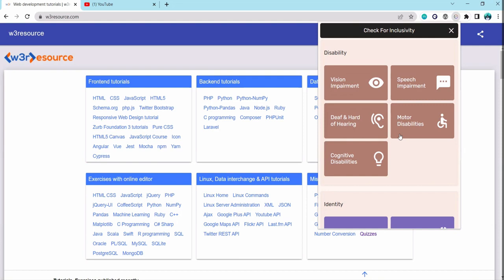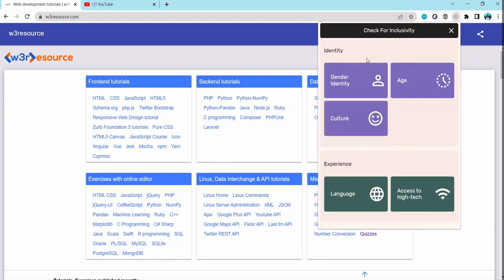This is the tool demonstration for Inclusivity Checker, which is a browser extension based on 15 WCAG guidelines. It aims to help developers run accessibility tests and develop more accessible and inclusive web pages. The 15 guidelines are grouped across three diversity dimensions: disability, identity, and experience.